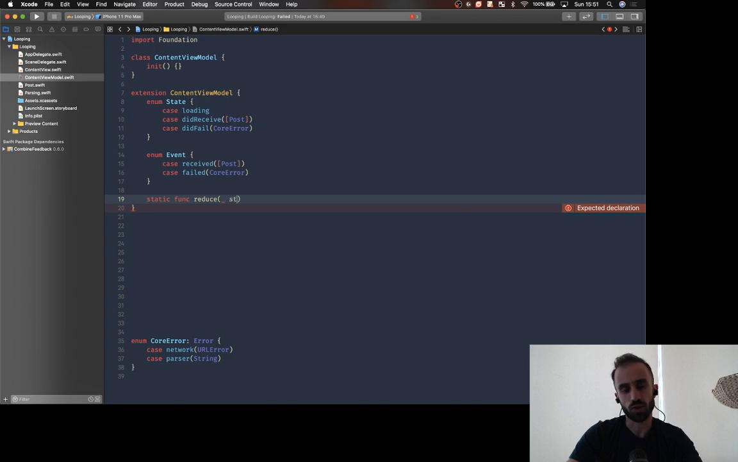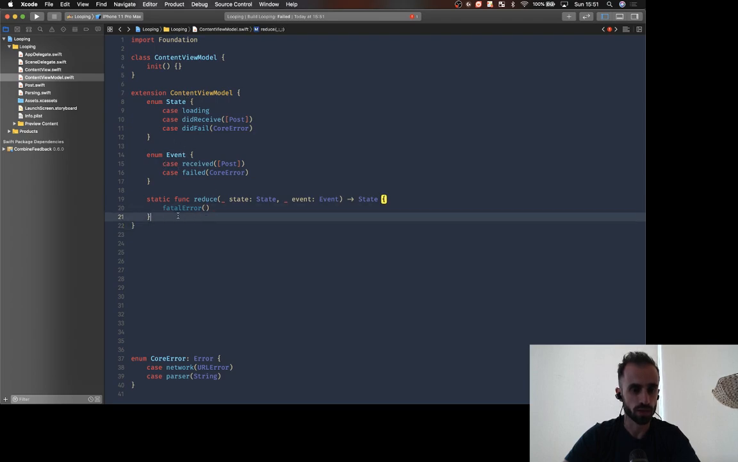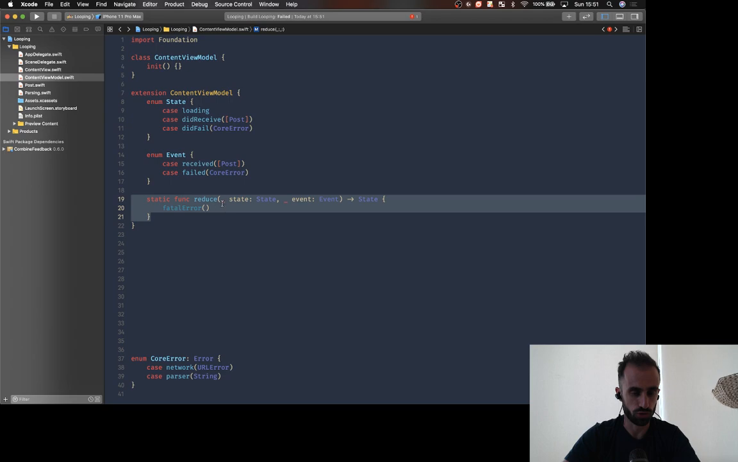And this goes from a state, an event, to state. And for now, we'll just do fatal error just to cope with this. And this is the fundamental piece that you'll see pretty much everywhere. The state, how you go from one state to another, and this is the logic that defines how those not transformations but changes happen.